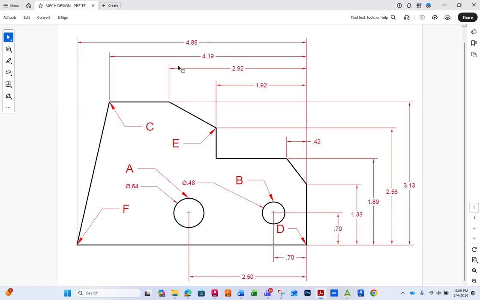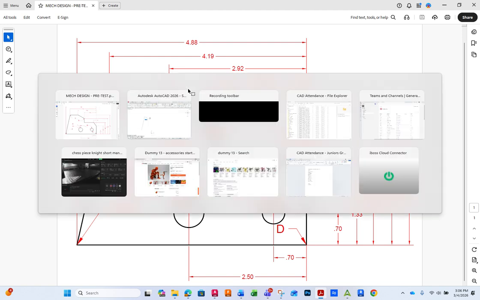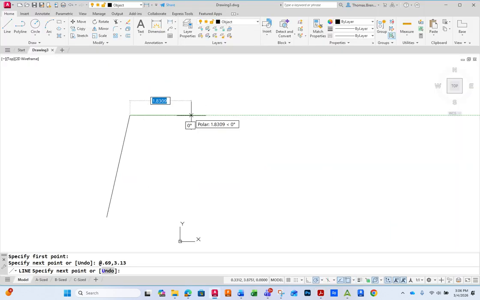Now the next thing I have over here is this dimension. So I got 4.19 to 2.92. Now the delta between there is going to be 1.27. I can just do it in my head, and actually that is straight over to the right, so we don't have to worry about our Y distance because the Y is going to be the same as the last one, which is 3.13. So we just go over 1.27, and so I just go to the right like this, 1.27, and press Enter.